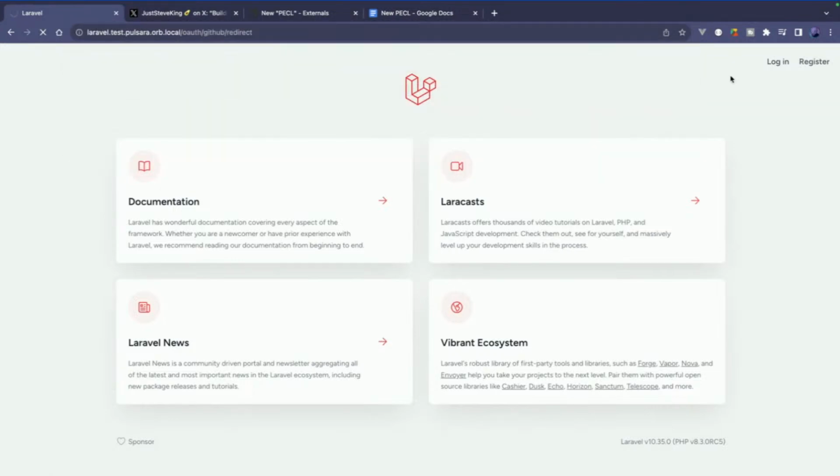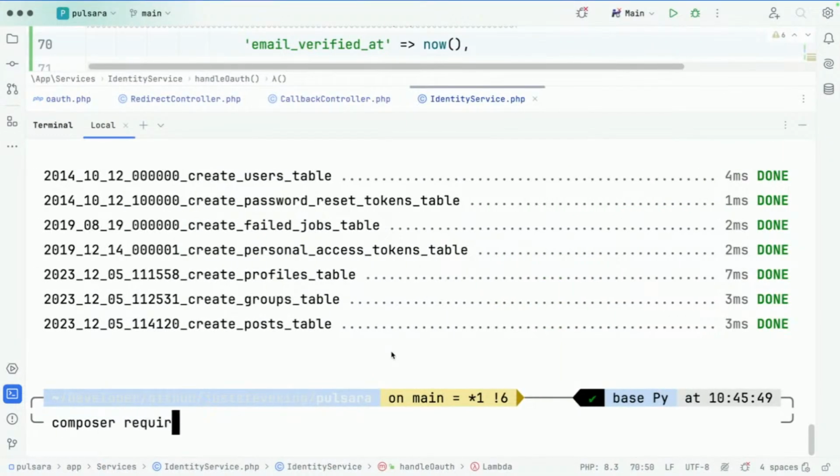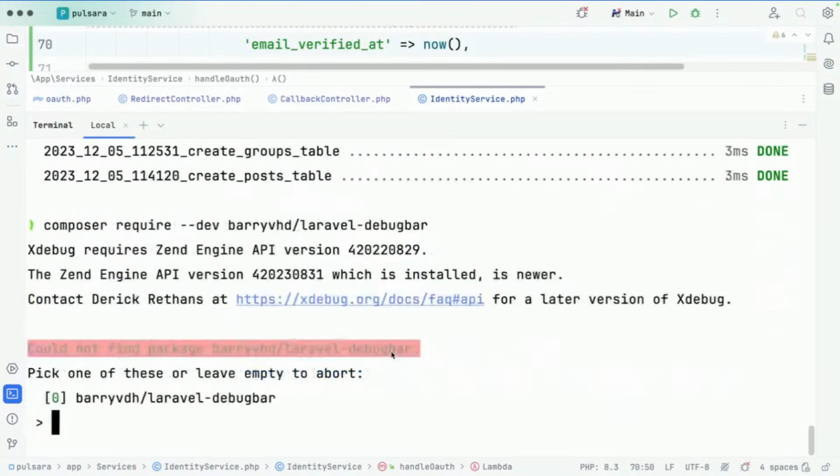Let's redirect. Now we should have access to the dashboard, and the dashboard we are in. It's a blank page because I've got nothing on it. What I want to do quickly is compose require dev Barry Laravel debugbar. Yep, that one.